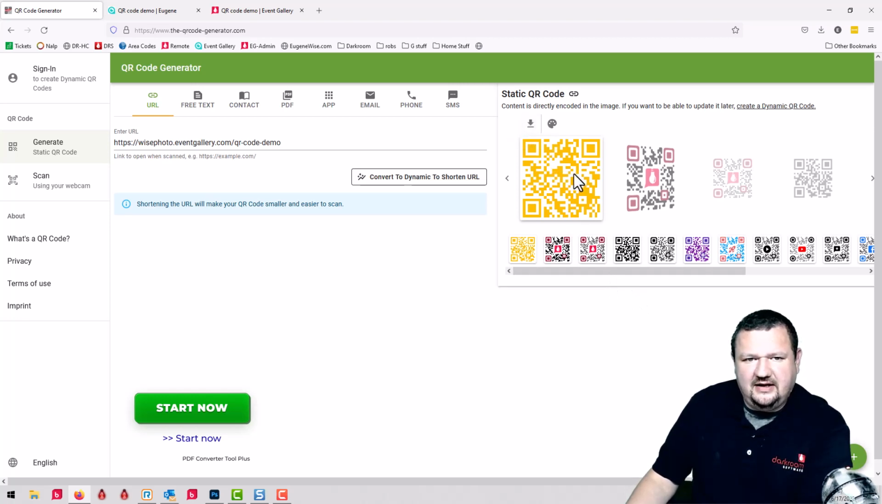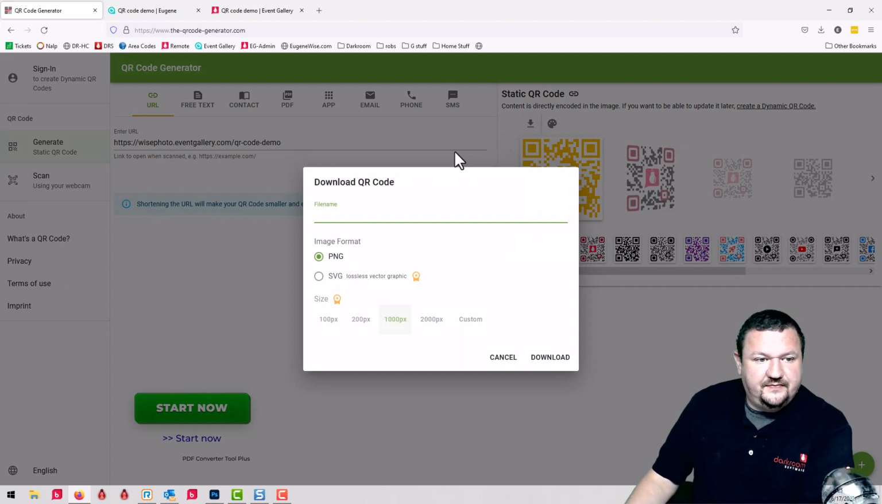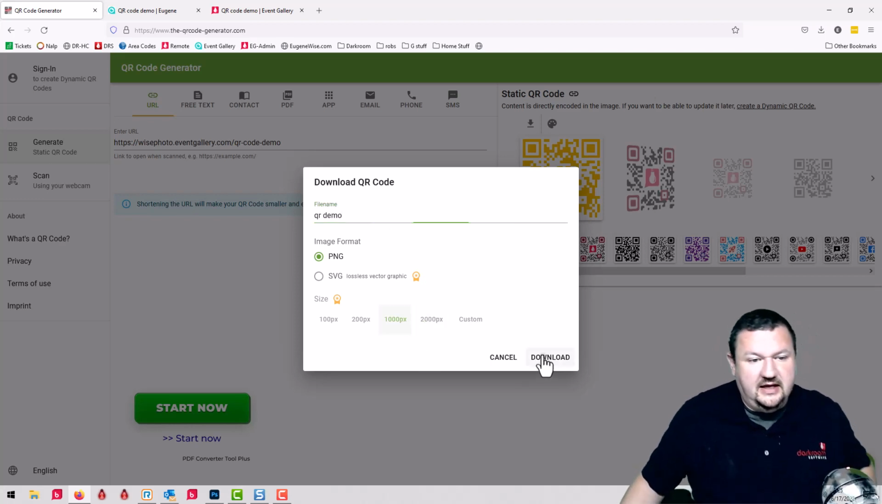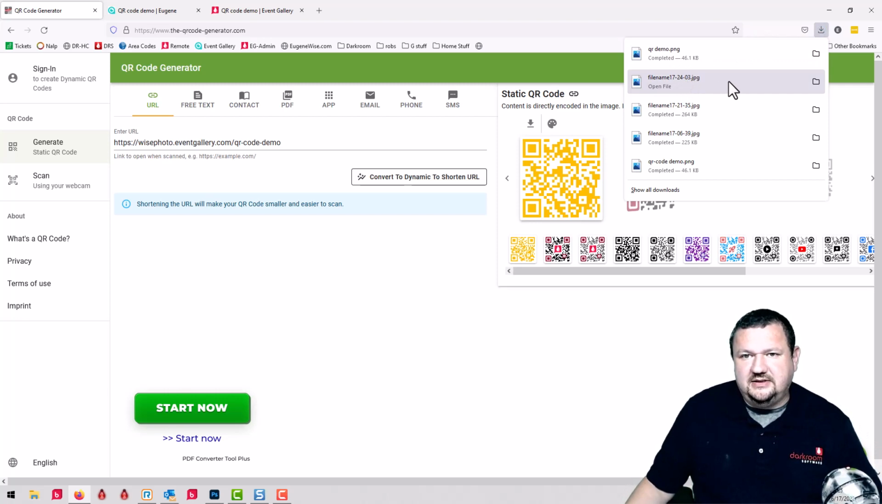I've already kind of adjusted the colors. You can see I added so that matches the aesthetic of the design I have in Photoshop. So we're gonna download it. We'll go QR demo and then download, and there we go. We have our sample image and our QR code.